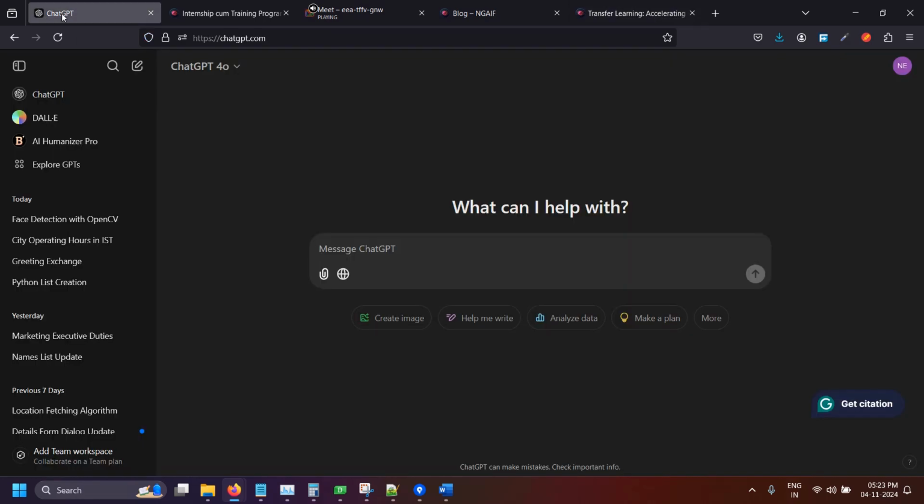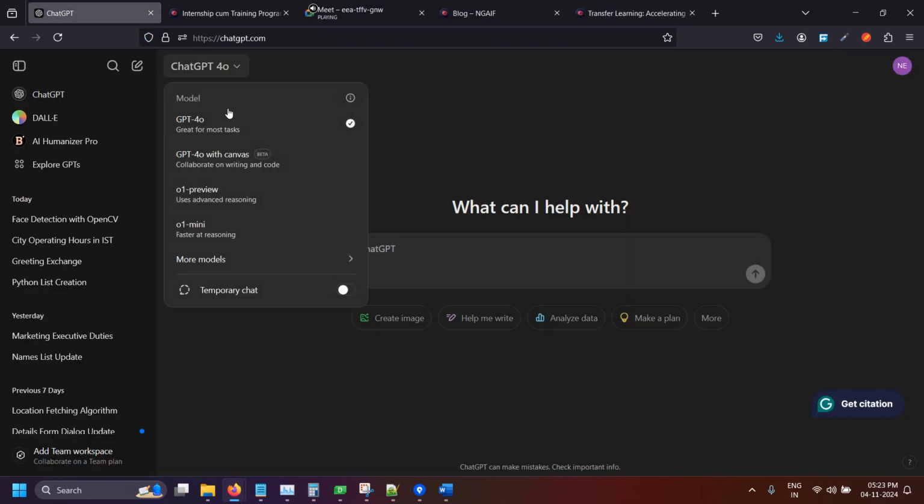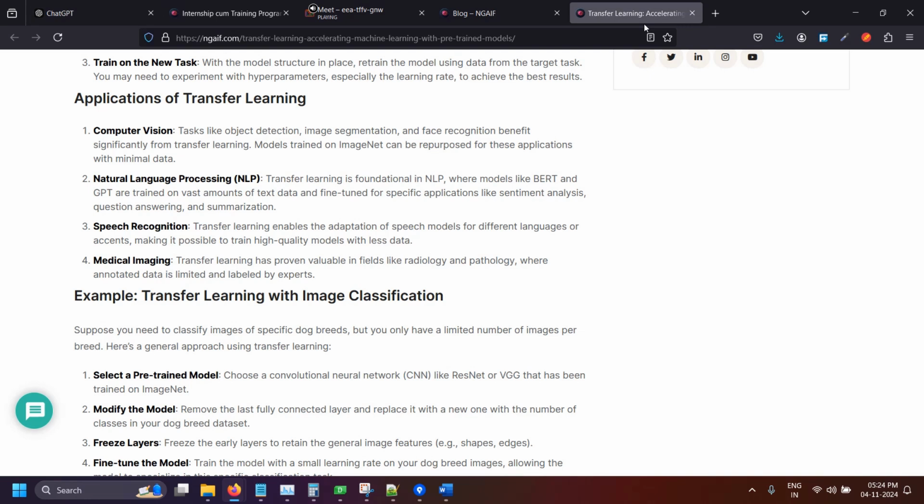If you look at ChatGPT also and look at these models: great for most tasks, collaborate on writing and code, uses advanced reasoning, faster at reasoning, faster for everyday tasks, legacy model. So you can see each model has some advantages. So this is what it is telling us. Speech recognition. Transfer learning enables the adaptation of speech models for different languages or accents, making it possible to train high quality models with less data.